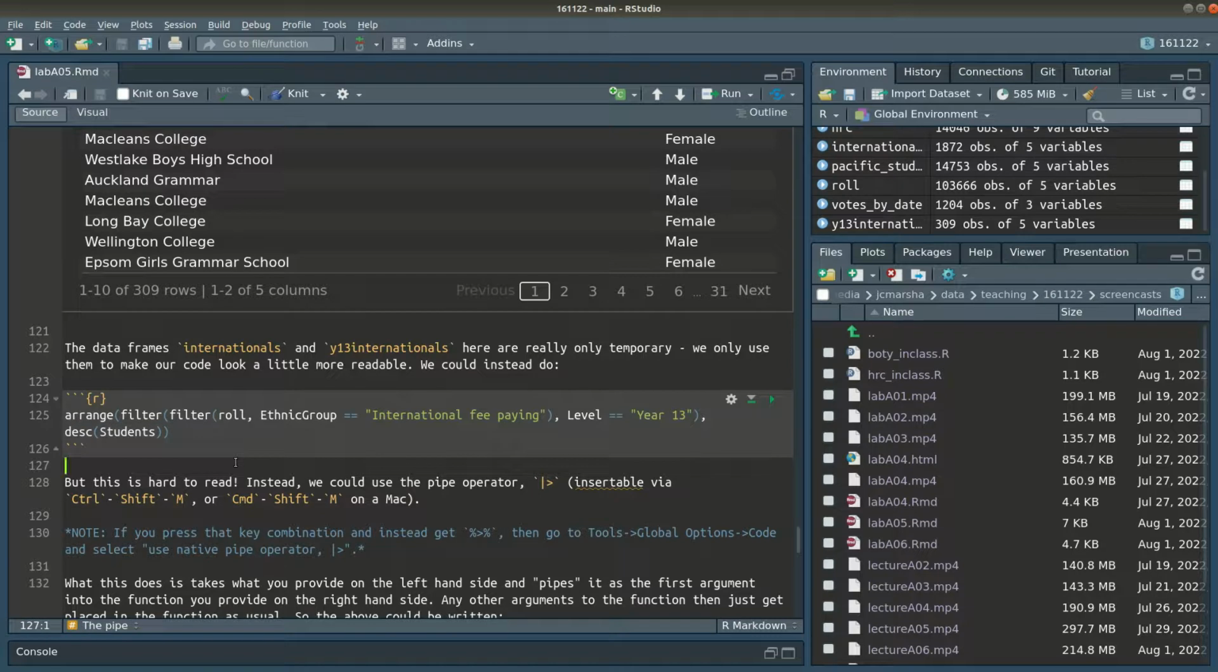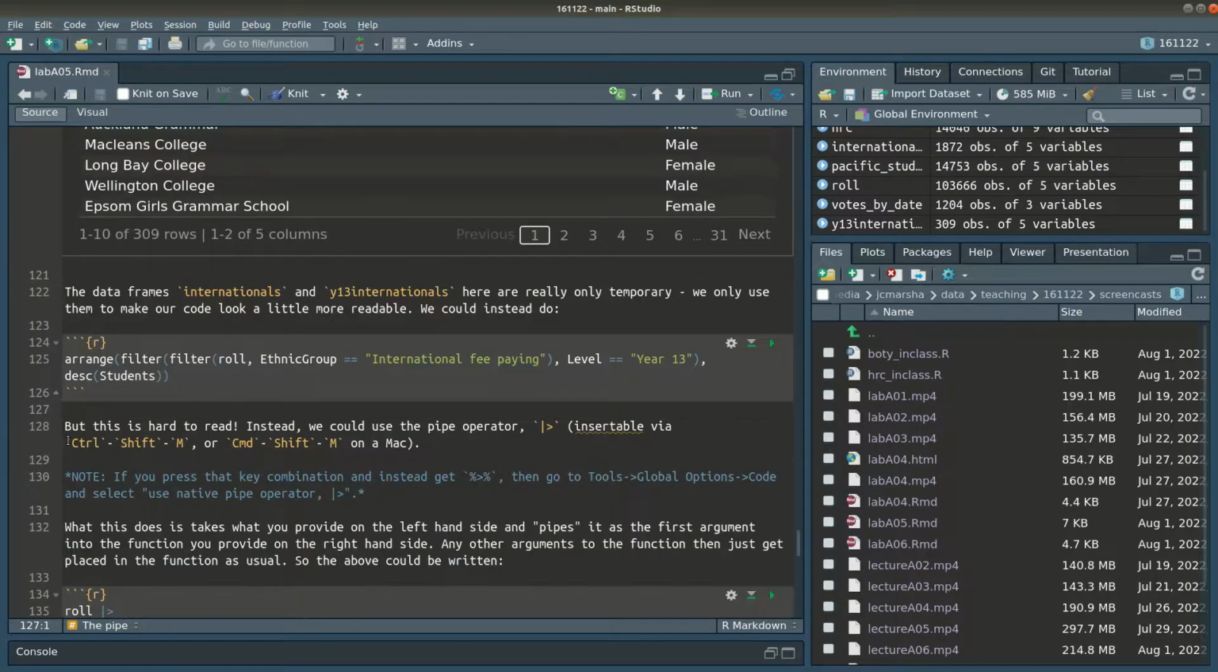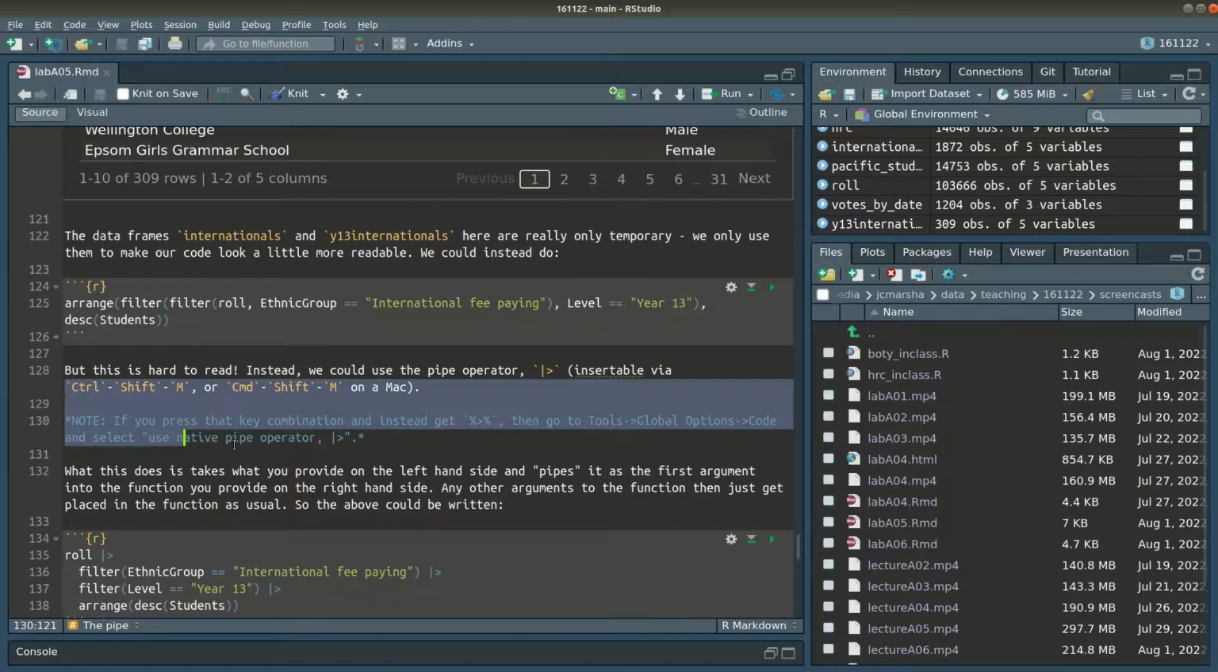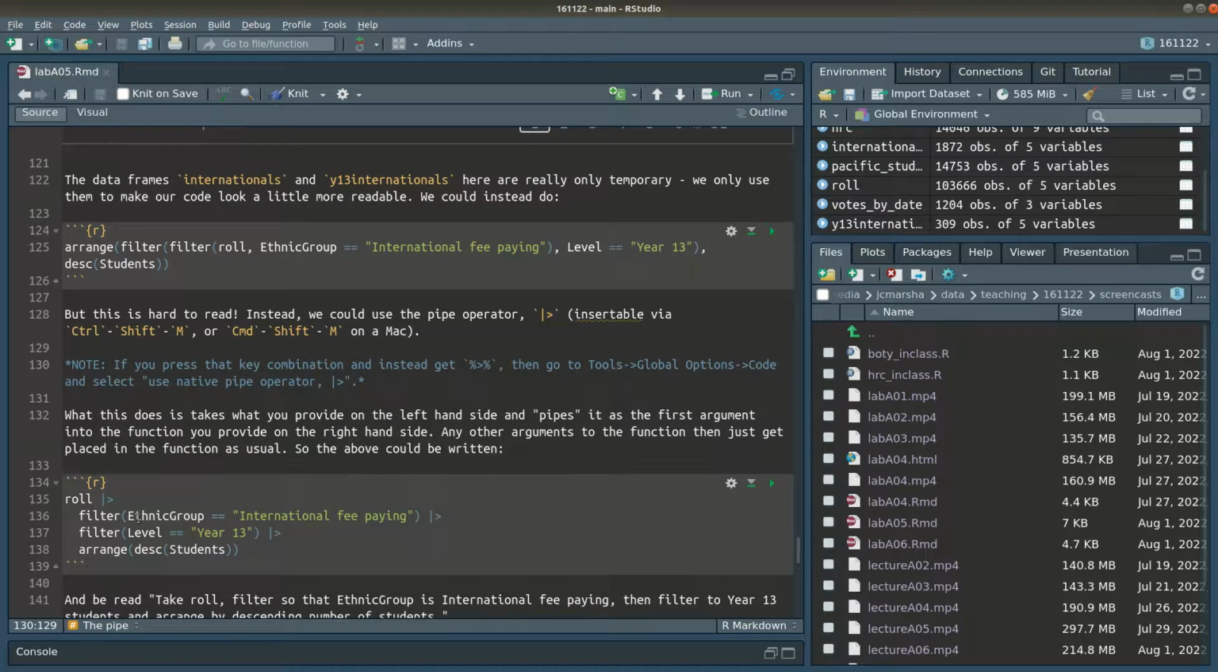So instead, we're going to use the pipe operator. The pipe operator is inserted by using Control-Shift-M or Command-Shift-M if you're on a Mac. And that produces this character here. Now, by default, you may see that it produces this one. Okay, so % greater than %. That's a different version of the pipe, a different pipe operator that comes with the tidyverse. You don't actually have to use that.